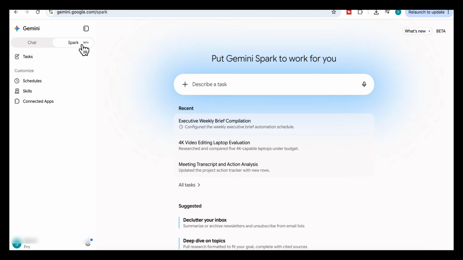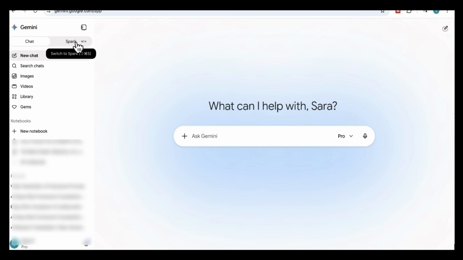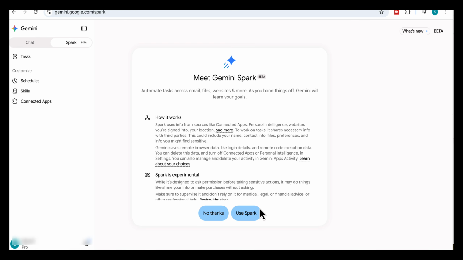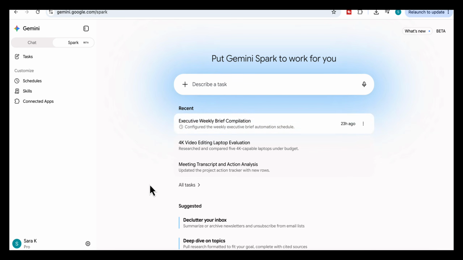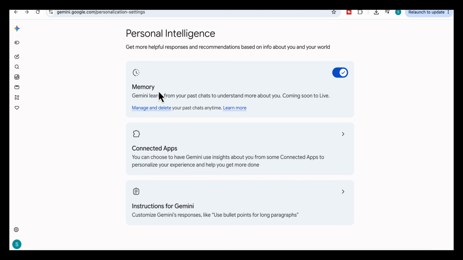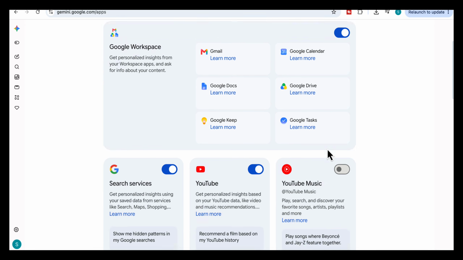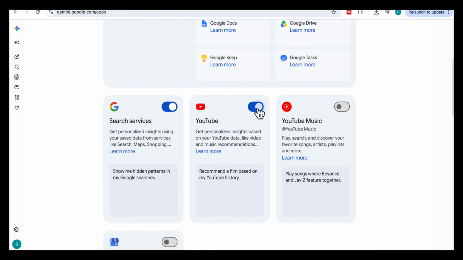So let's start with the setup. Open Gemini and select Spark from the sidebar. If Spark is not visible, check whether it is currently available for your account, subscription, and region. Next, go to Settings, and from here, select Personal Intelligence and make sure memory is toggled on, as this will help Spark remember your preferences and learn how you work. We will also come here to connected apps and make sure that all of Google Workspace, search services, and YouTube are all selected and toggled on.